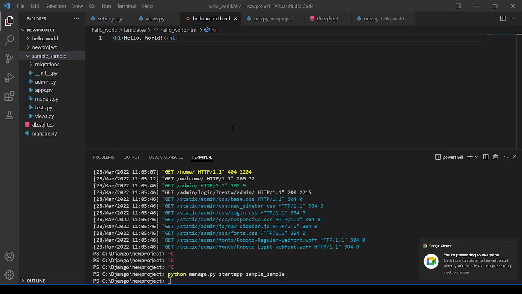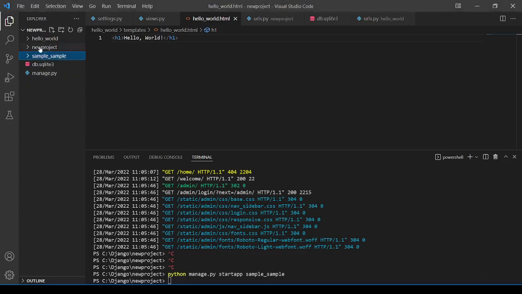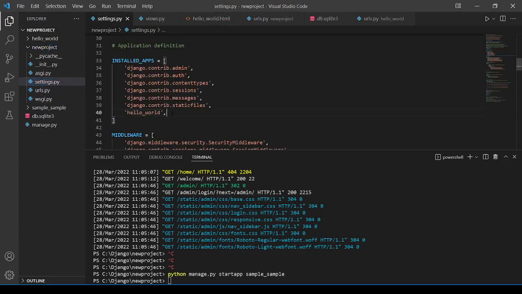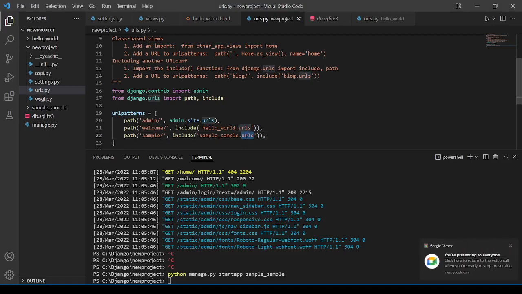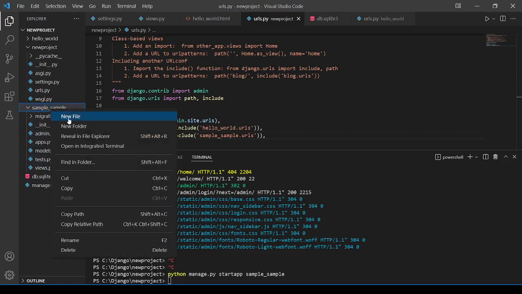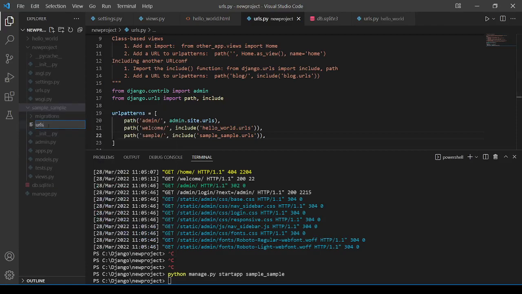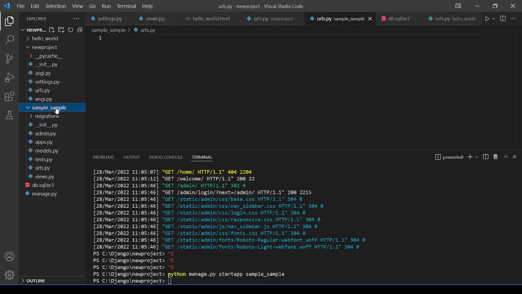Then next, once we create this application, you have to go back to your project. And then in your settings, you have to include the new application, sample. Then after that, in our urls.py inside our new project, we have to create a path for sample. Then next, in our sample, we don't have any urls file here, so we need to create a new file, urls.py, inside our application sample.